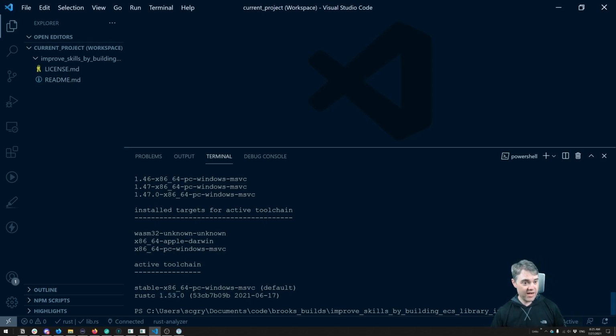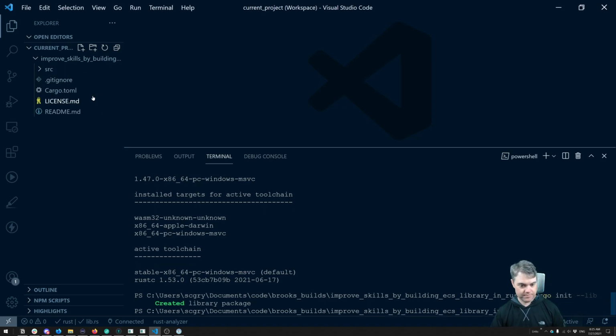Okay, so once I'm in this directory, I don't want to create a separate directory for the library, so I'm just going to do a cargo init --lib because we are creating a library project. That then creates our folder structure and files in this current directory.